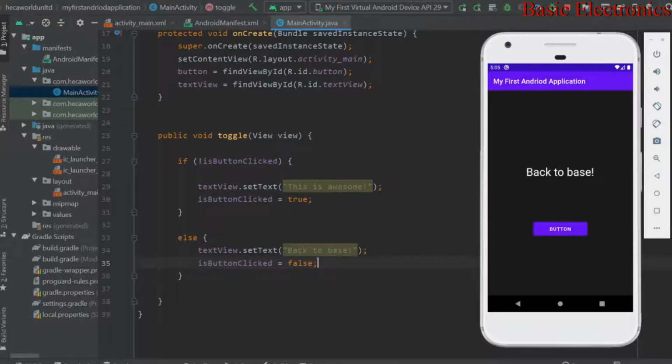This is not a law court. We're not trying to deceive anybody either. We're just trying to toggle the situation. So now when it is false, this will be executed. When it is true, this will be executed.